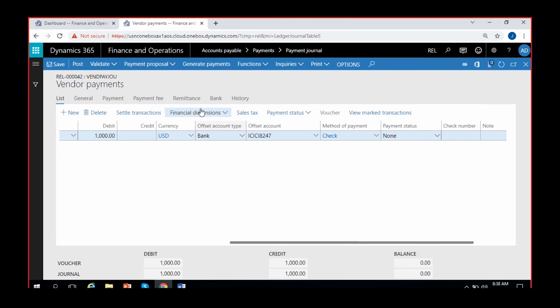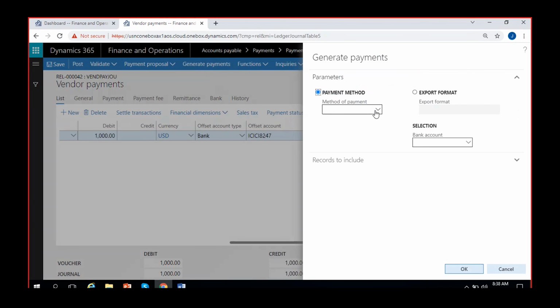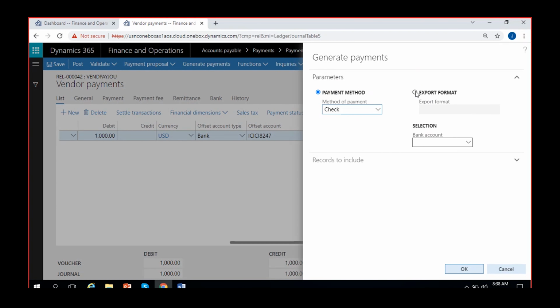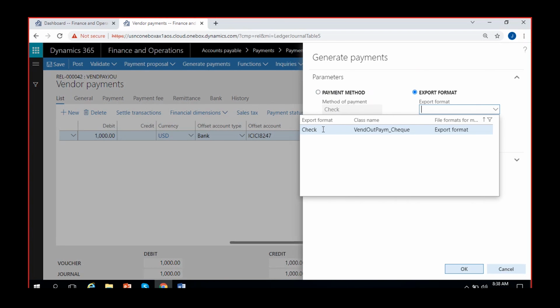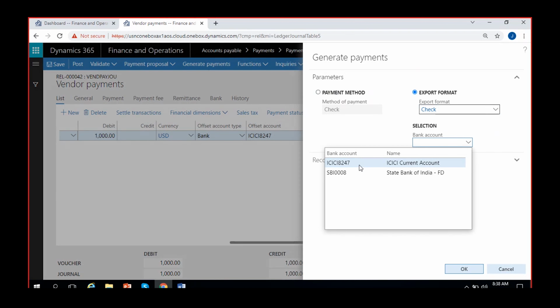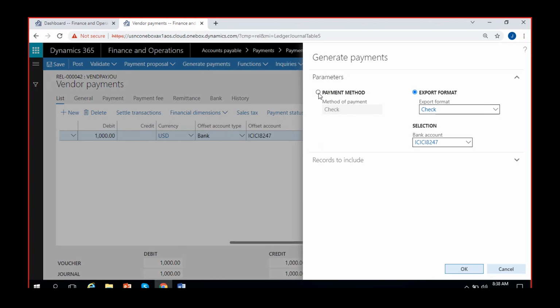To generate the check, you have to go to generate payments, this one. Give the method of payment here. Again, the method of payment is check. Export format it asks. You will have to check the export format. Select this one, check again. Which bank? ICICI Bank. So the method of payment is check, export format is check, and bank account. Then you can click on OK here.